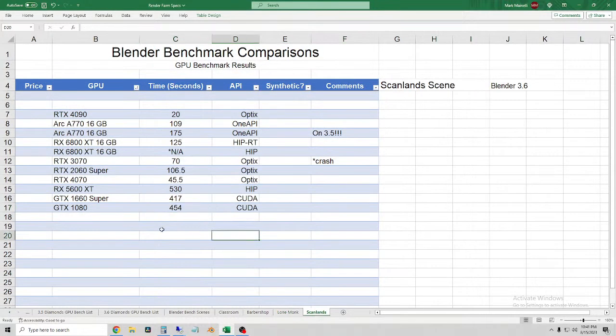And then finally, the Scanlands. Similar story to the rest of the night, but they're a little closer. So the 1660 Super in this test and the rest of the tests won everything today. 417 seconds. Then it was the 1080, then the 5600 XT. Okay, so that's what we got tonight on the new cards.